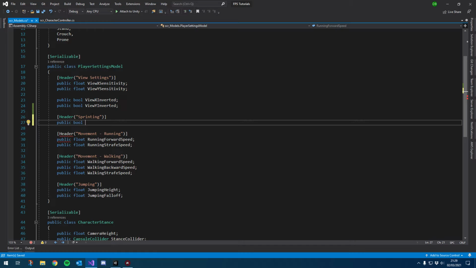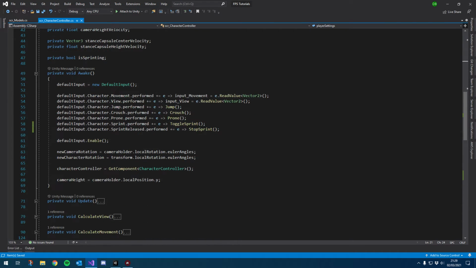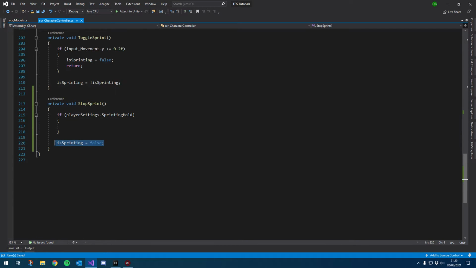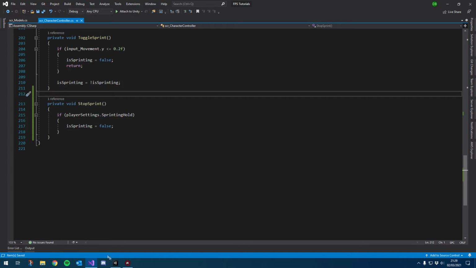And we'll say sprinting hold. I think that'll be okay. I mean, we can always come back in later and change the name. Or shall we say stop sprint? No, I don't actually know what to call it. We'll just leave it like that. And then we'll go over to our new function that we created, and we'll basically just check if that setting is enabled. So we'll say if player settings dot sprinting hold, then we set is sprinting to false. Okay, so basically if this boolean's true, sprinting will behave as a hold instead of a toggle.